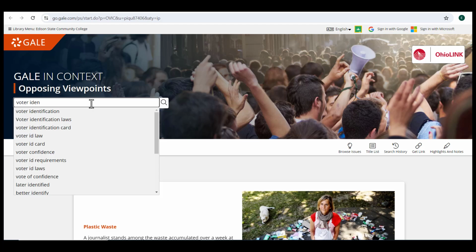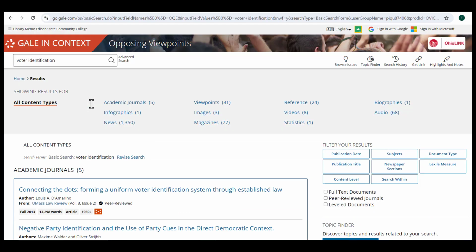I'm going to start with just the voter identification. I'm not going to include any of the additional terms, and I'm not going to put it in quotes. I just want to see what I get based on a general search. So in this case, these are the results. They give the academic journals, news, viewpoints, images, biographies. They're all here. In this database, your filters for results are over here: publication date, title, content level, subject, newspapers. You can choose based on those.